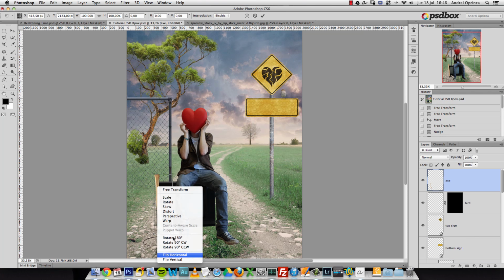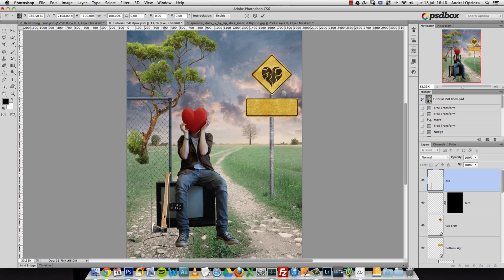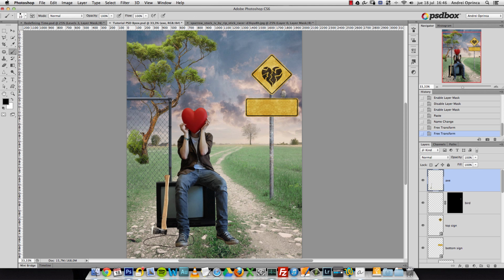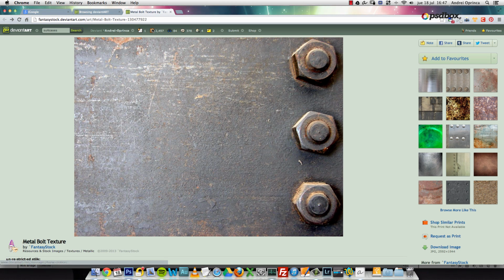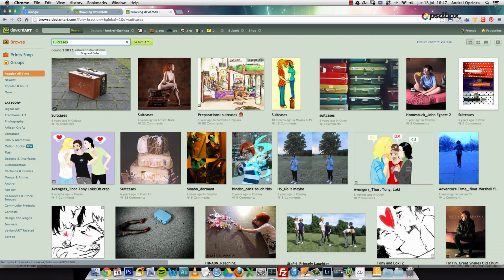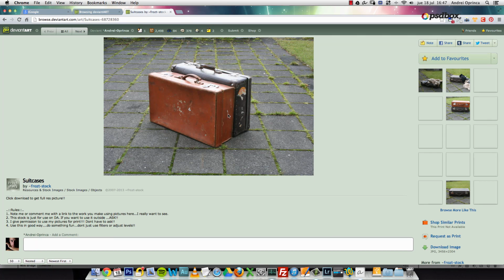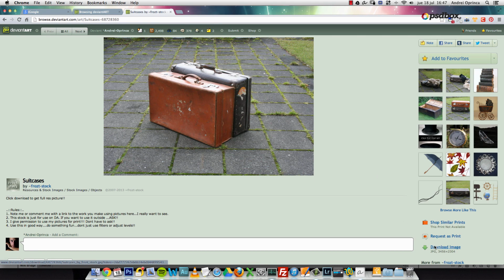So let's flip horizontally, and we need to make quite a few adjustments to this to match, but we will do that. And we still need those suitcases there. I got them from DeviantArt. I forgot to add them to the stock folder, so let's search for them, because I'm sure we will find them. Yep, these ones.